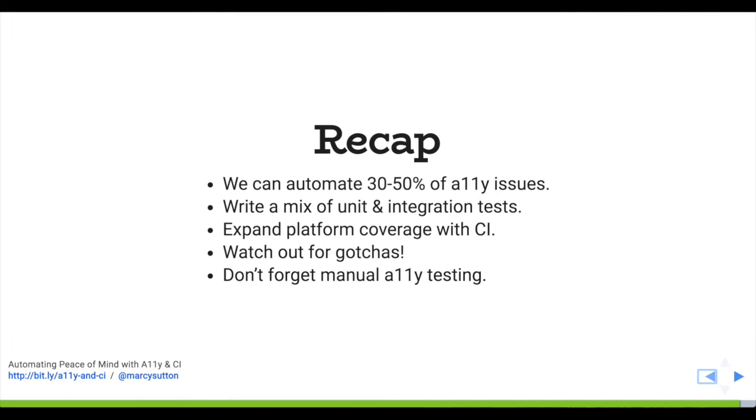You want to watch out for gotchas, because that's the real world application of this, is that when you're actually trying to debug why your test failed, logging might really save you. But don't forget about manual accessibility testing and usability testing, because we're only scratching the surface here with what we can automate. So we want to make sure that things are actually good experiences for our users.